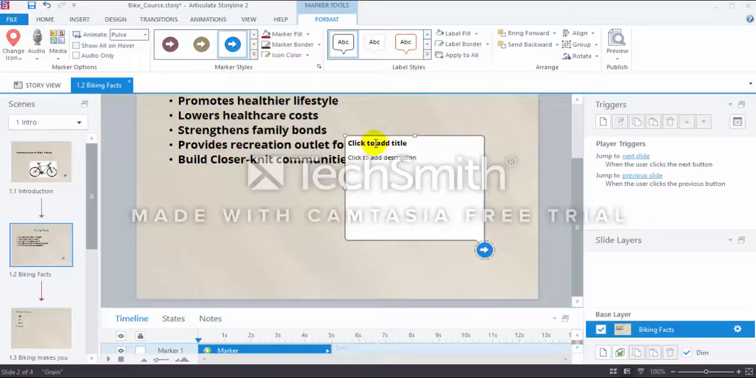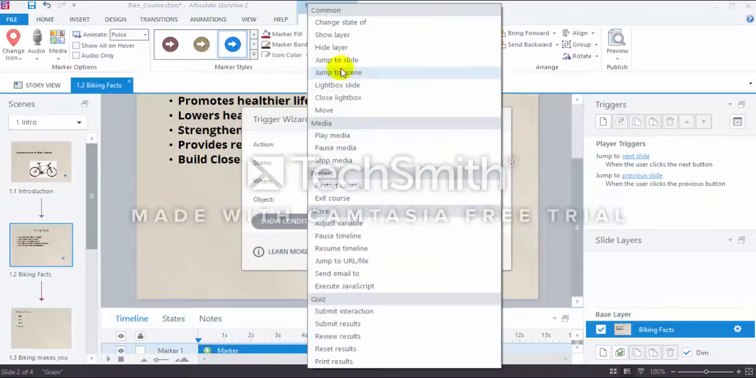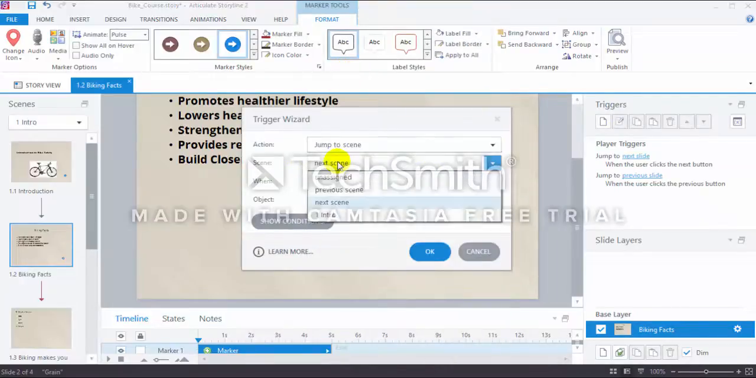And if you want to add a title or description, when the user clicks on it, you double click and you can change the wording. And then we'll do the same thing. We'll add a trigger to jump to the next scene. And if you want, you can change to previous or next or any scene in any order, when the user clicks marker 1.